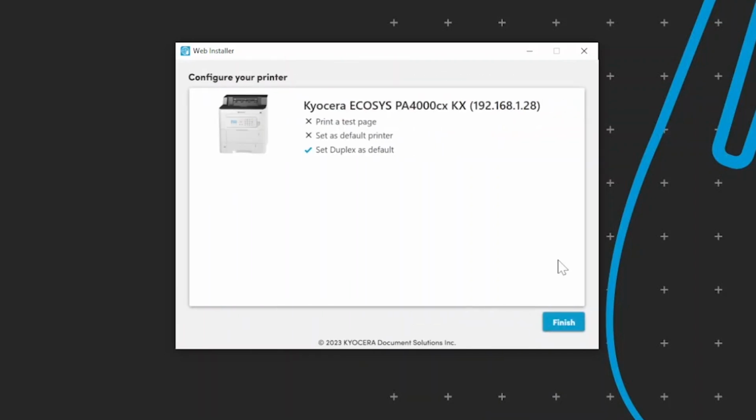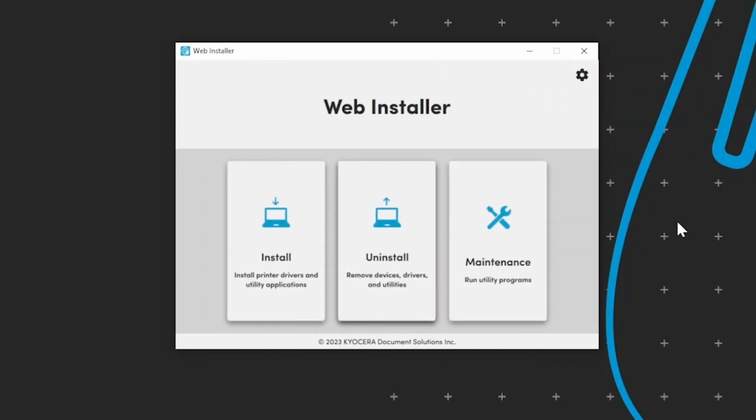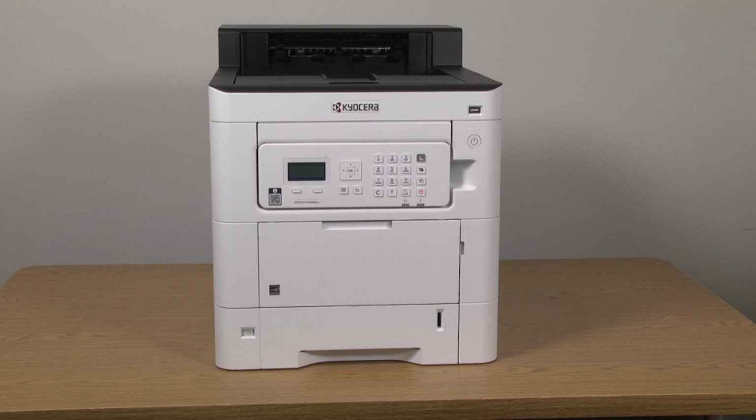You can click on Print a Test Page, and upon setup completion, the machine will print out a test page. You can also set this device as your default printer, meaning all jobs by default will print to your Kyocera printer. Next, the printer is preset at the factory to always print on both sides of the paper. To print only on one side, click here to uncheck the option. Click Finish. You have now installed and configured the KX driver for your new ECOSYS PA4000cx printer.